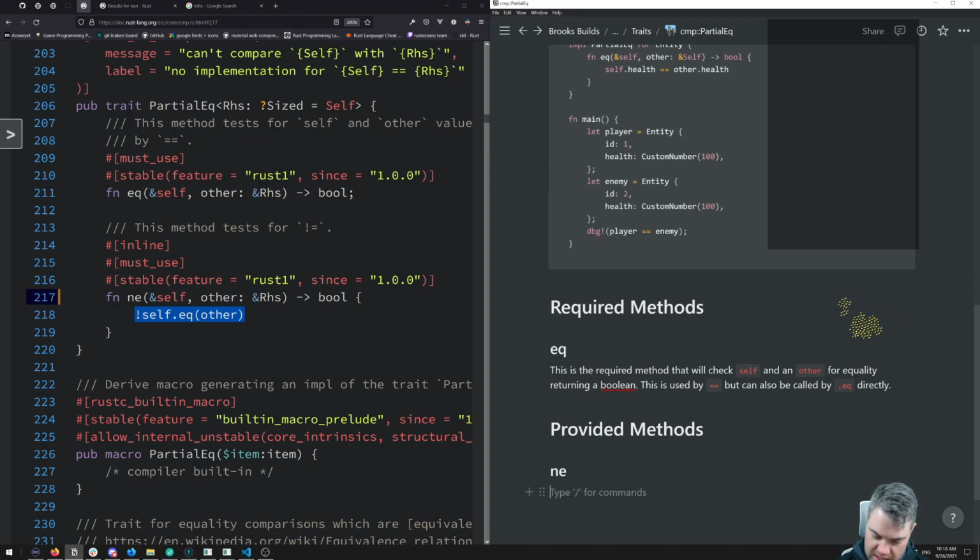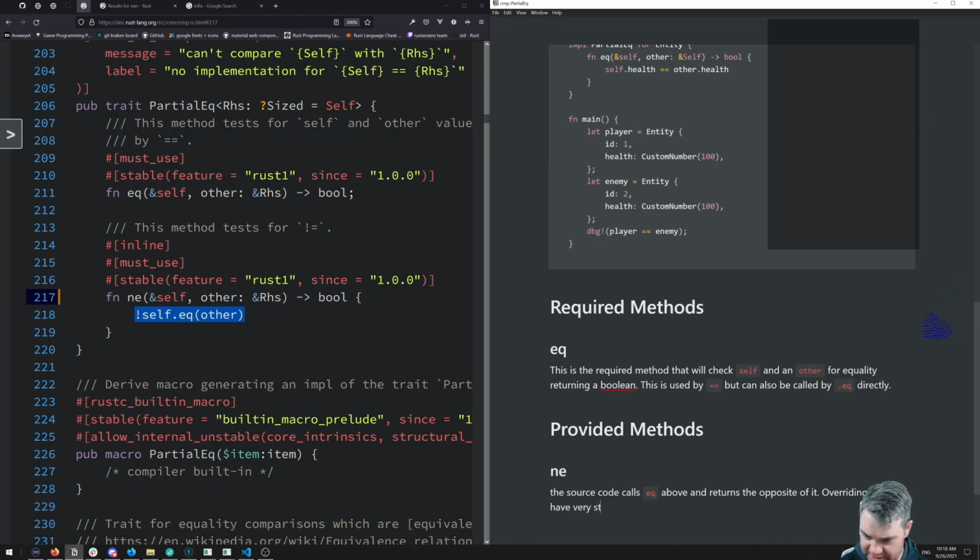So the source code calls eq above and returns the opposite of it. Overwriting this can have very strange consequences, but is legal. Please don't.